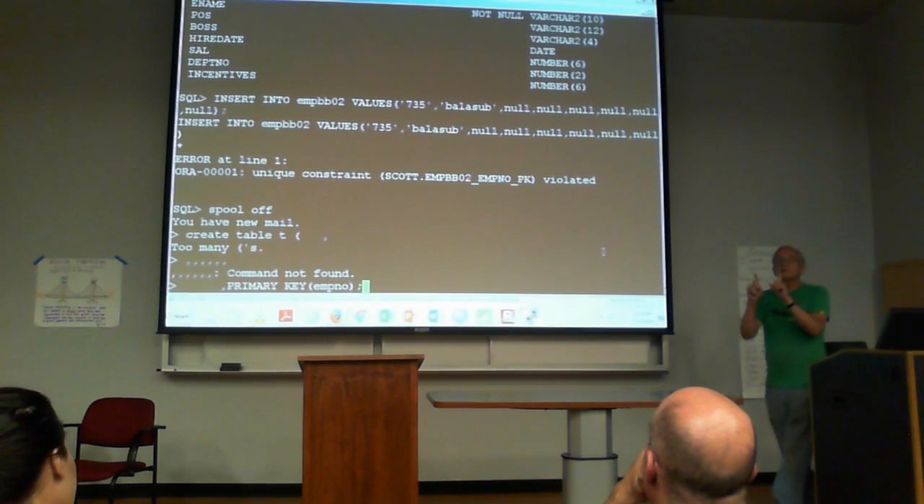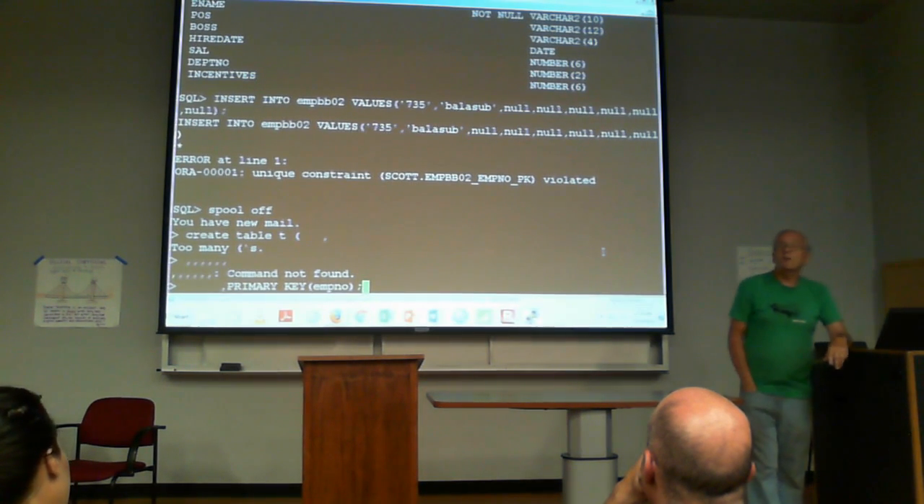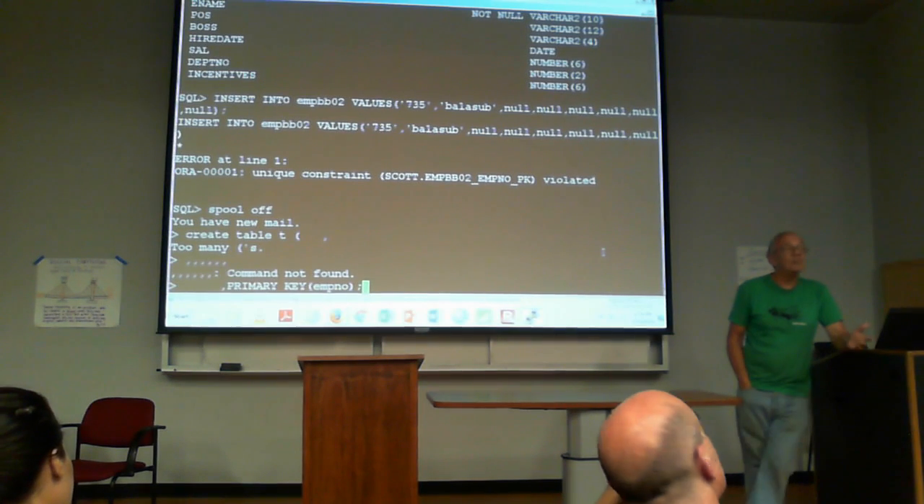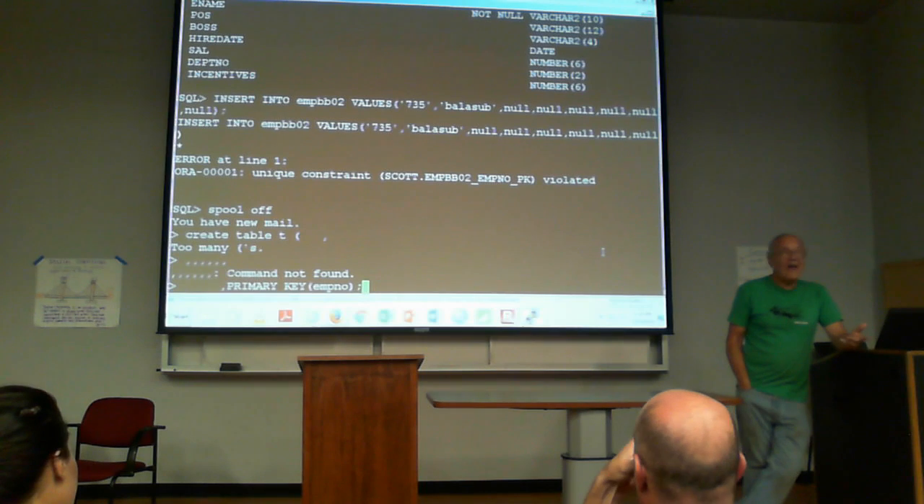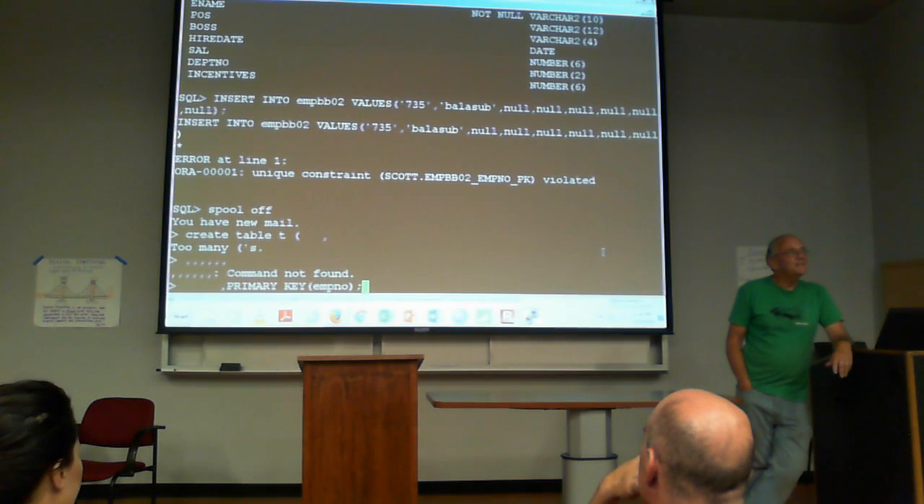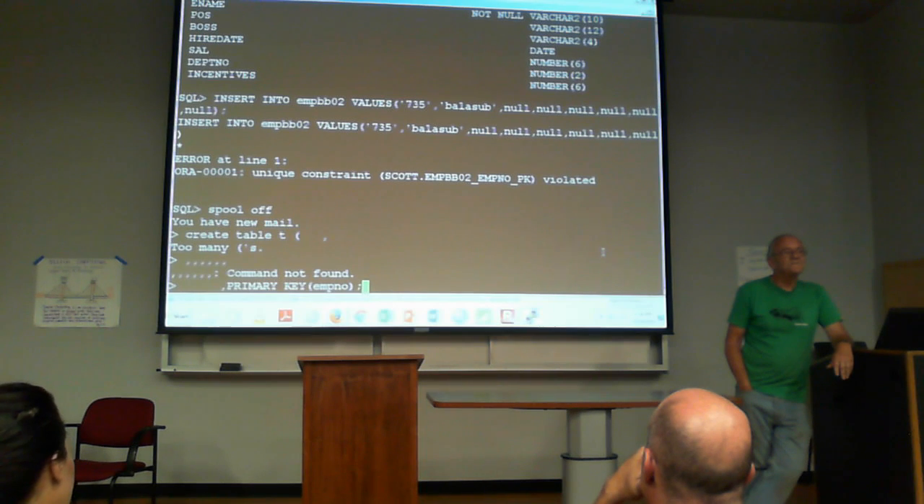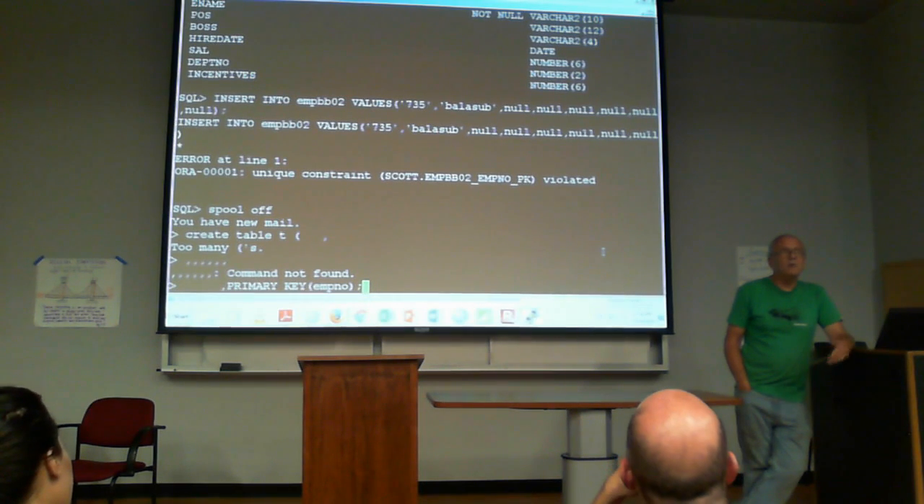There are 2 ways to do it at table creation, either as part of the field descriptor or after all the field descriptors. Or if you want to do it after table creation, which is the position you guys are in, then you use alter table add constraint. Now, what's an advantage of alter table add constraint? This is the way I'm going to make the class do it. Why am I making you do this?